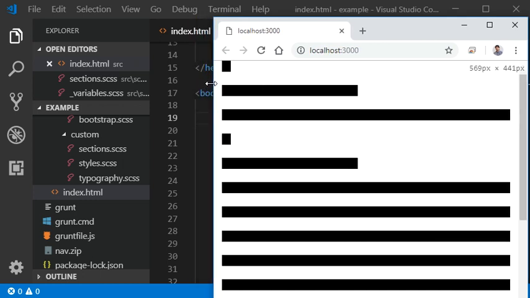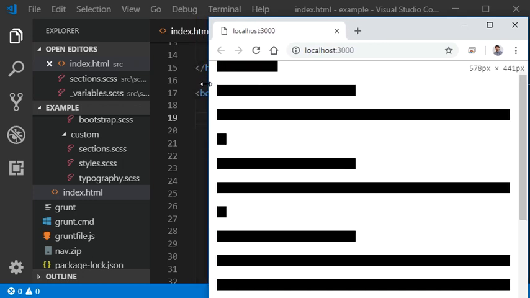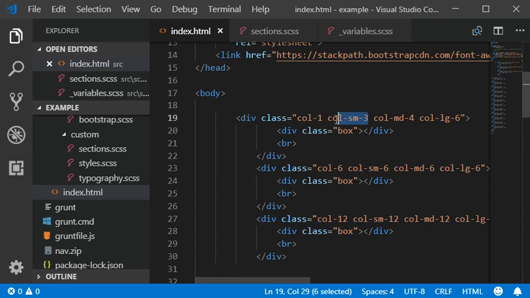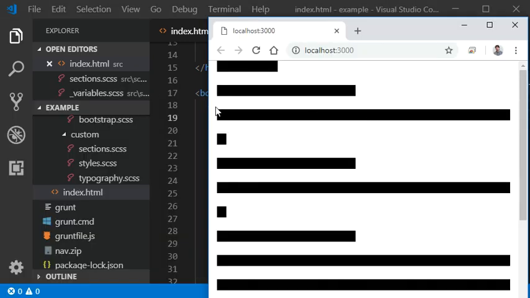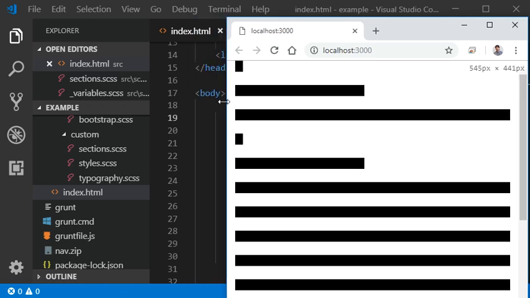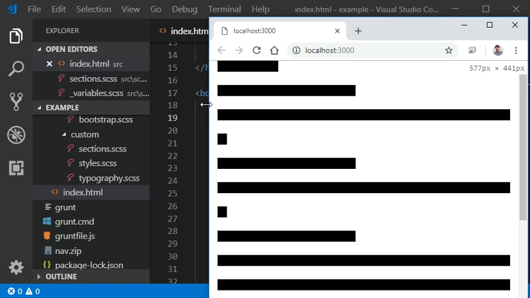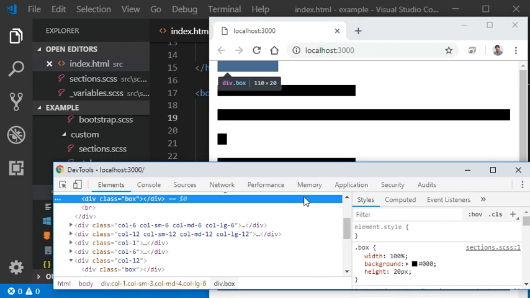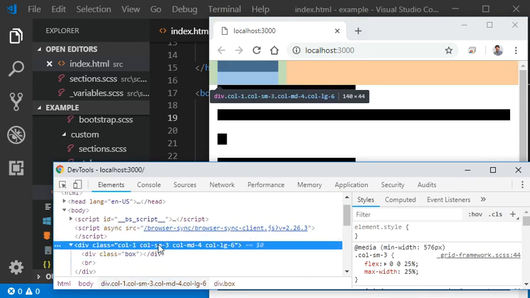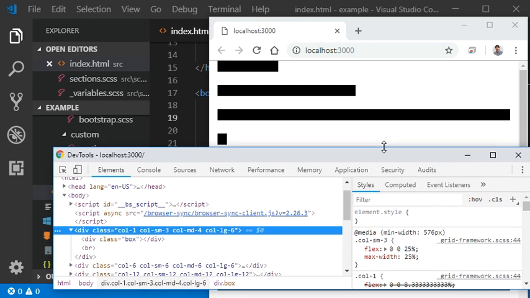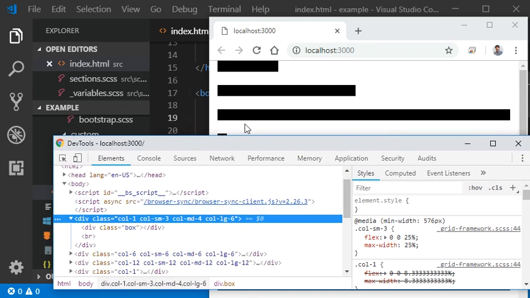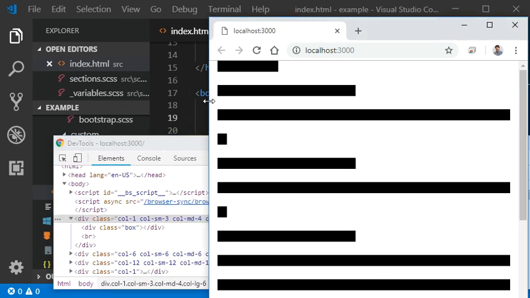Look, after the 576 it will break to col-sm-3 columns, like here. From here to this will go to 3, just to show you that this is our 25.